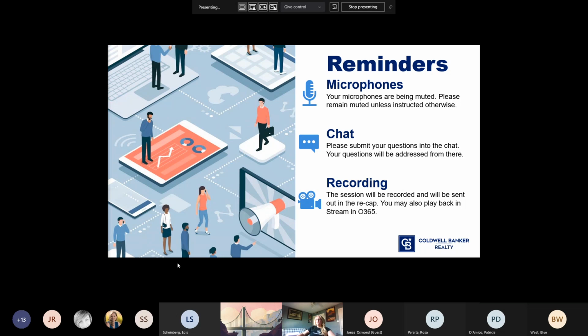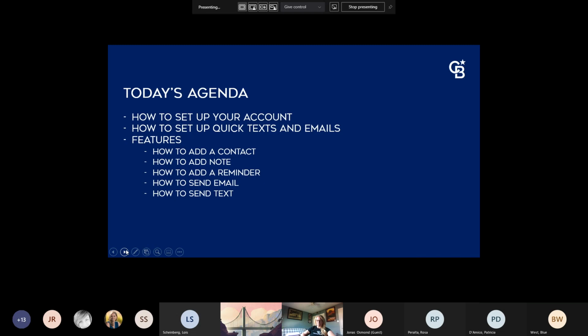So what is the Intouch mobile application? Let me start over. Today's agenda, I'm going to show you how to set up your account. We're going to talk about setting up your quick texts and your emails. We're going to talk about the features, and I'm going to hop in and do 2 separate demos for you. So bear with me, because I'm not only going to demo on my desktop device today, I'm going to try and demo for you on my cell phone as well.